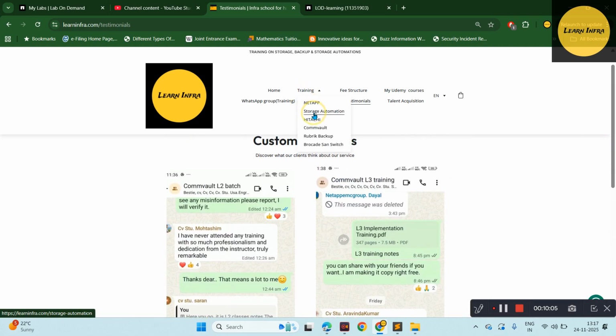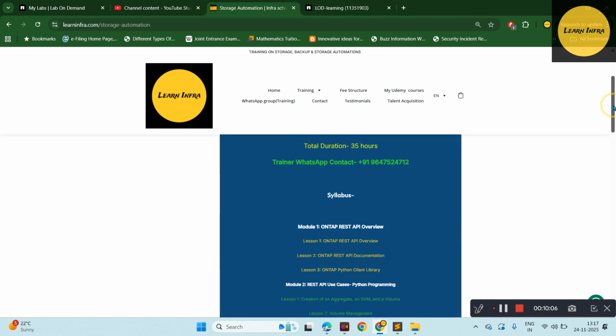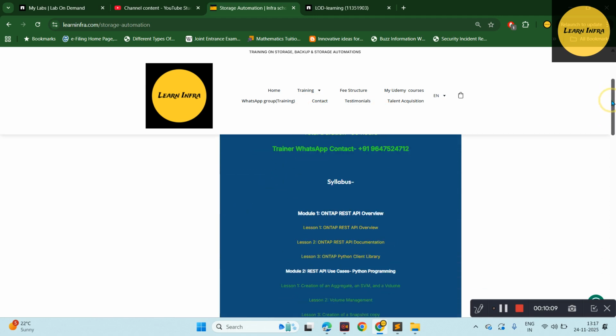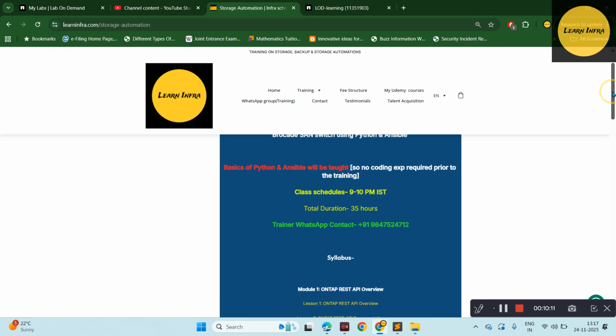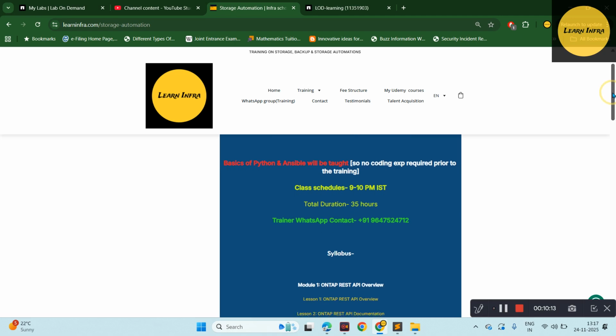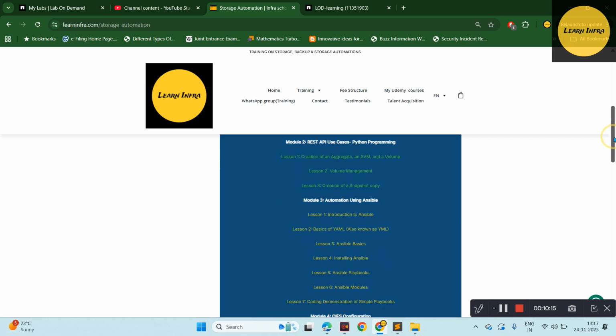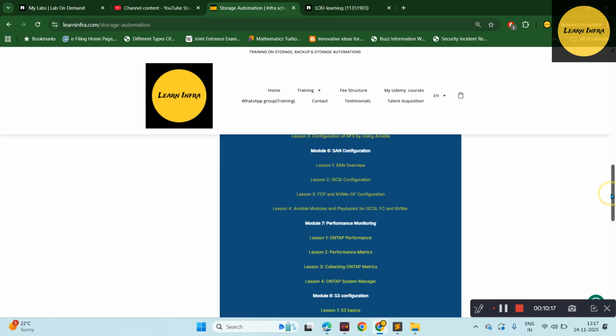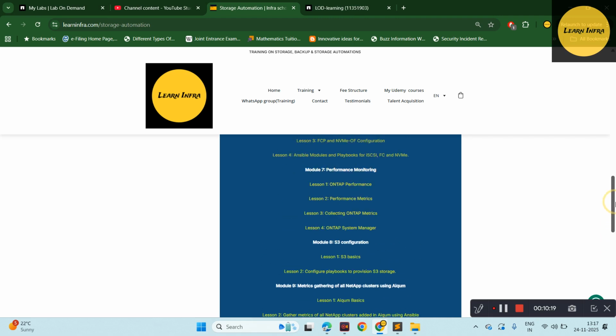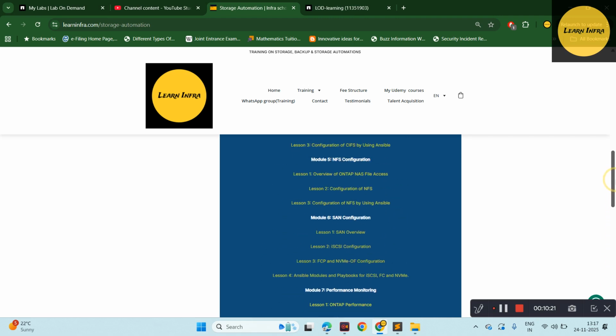If you see the syllabus of storage automation right here, we cover everything that is in the syllabus. You do not have to have knowledge of Python, Ansible and Terraform. I'll teach you all the things from basics, and then I'll teach you how to write the code. You can do end-to-end automations using Python, Ansible and Terraform.